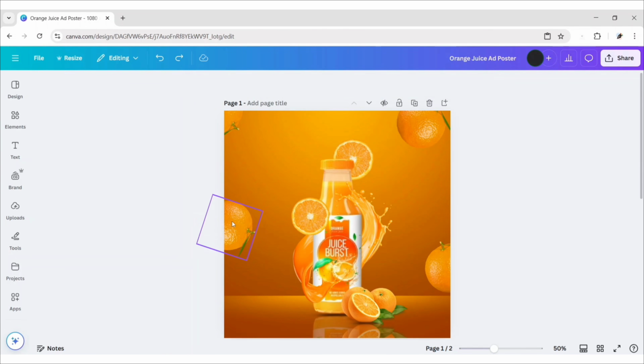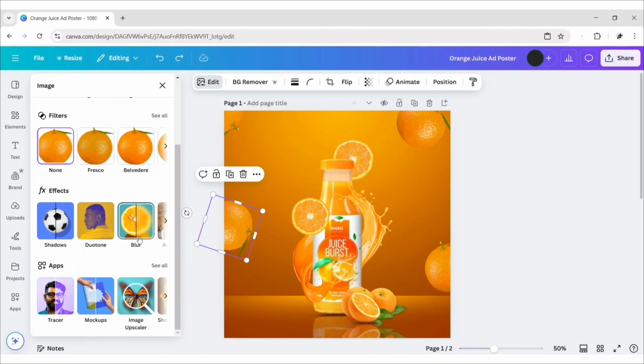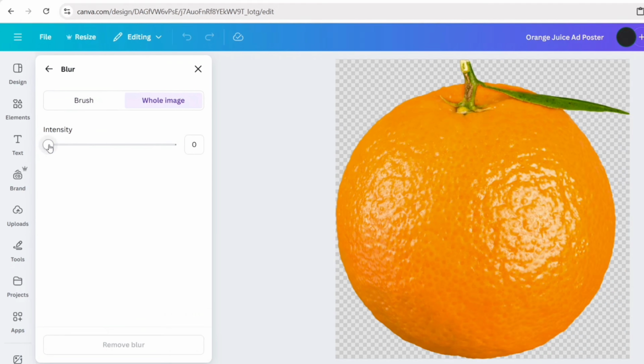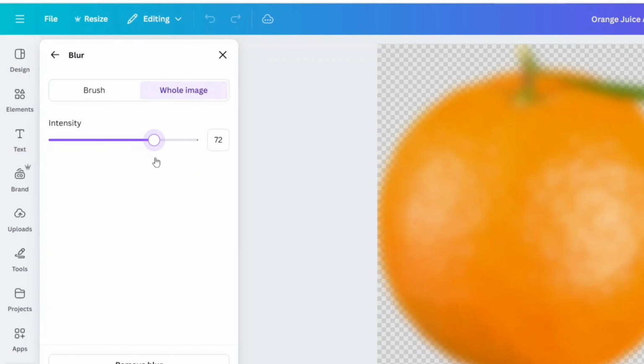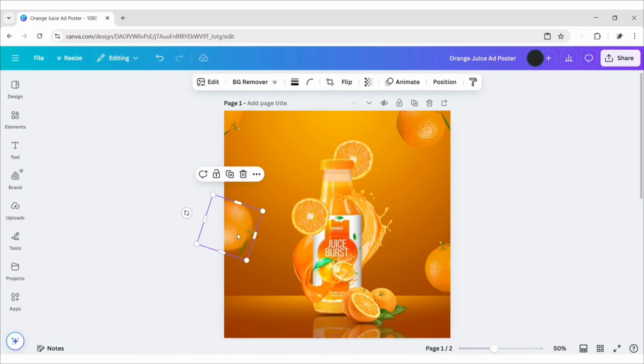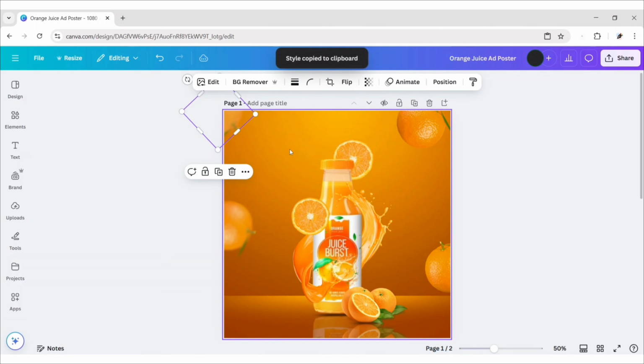Now select the orange. Click on Edit Image. Go to Blur. Select Whole Image. Set intensity to 75. Now select the orange again. Copy its style. Paste it onto all oranges.